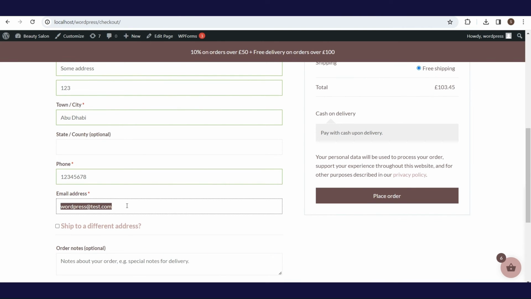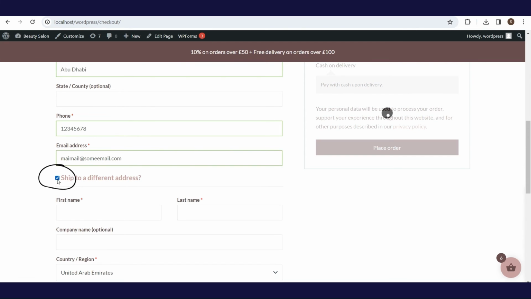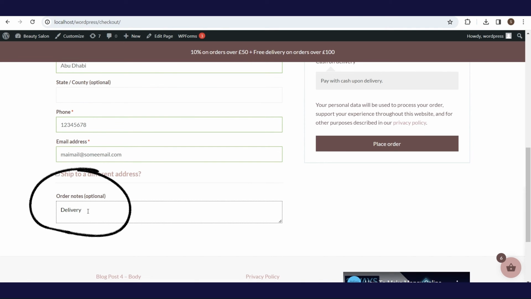The same applies to the phone number and email address. If the user's address is different from the one entered, another can be defined after checking this checkbox. Order note is an optional field where the customer can freely write some important information that is important for delivery.